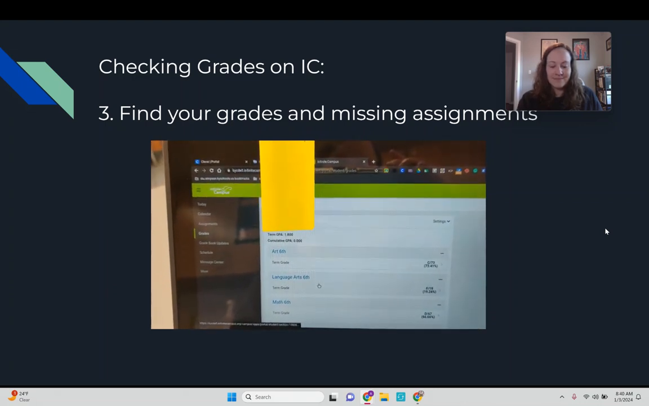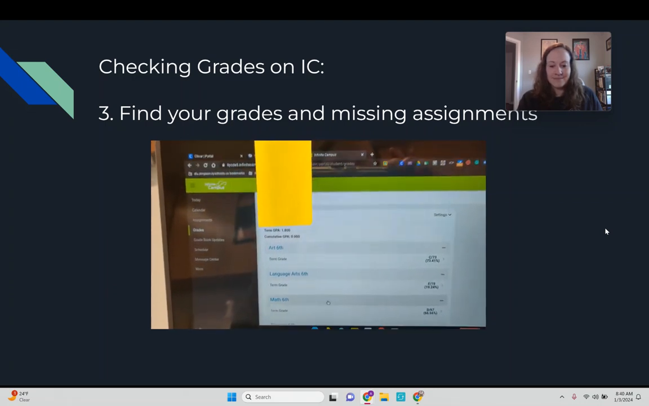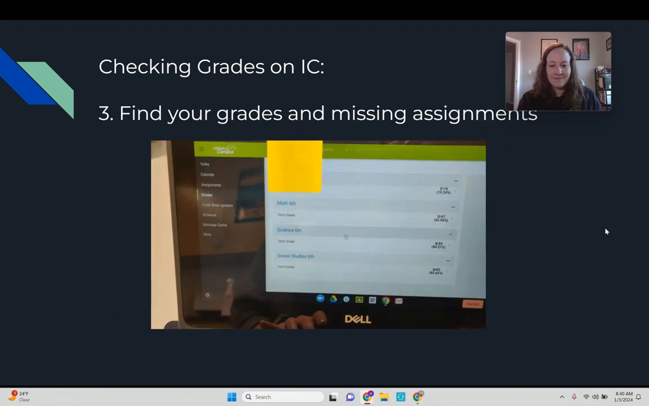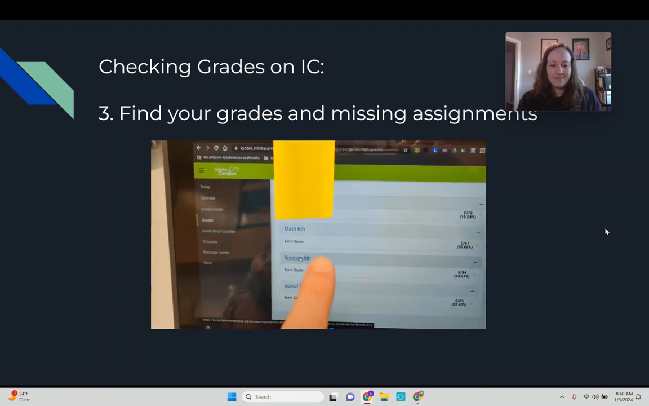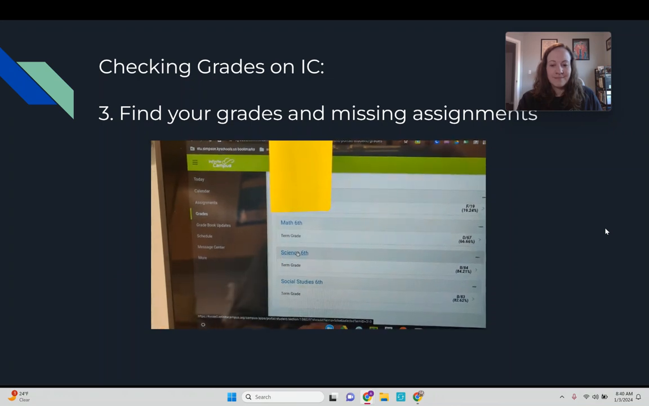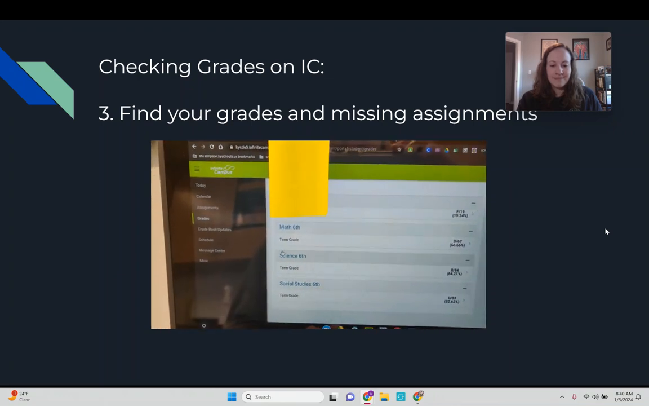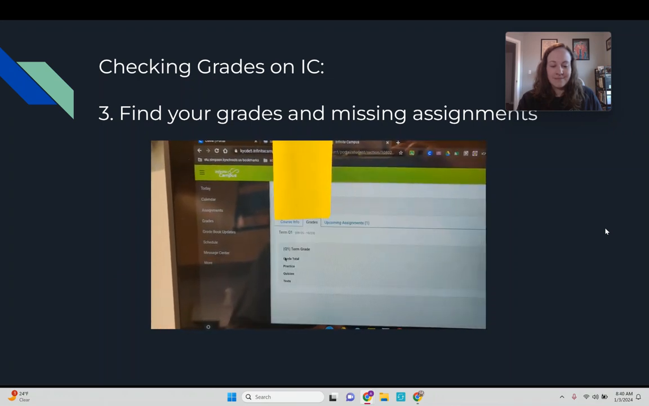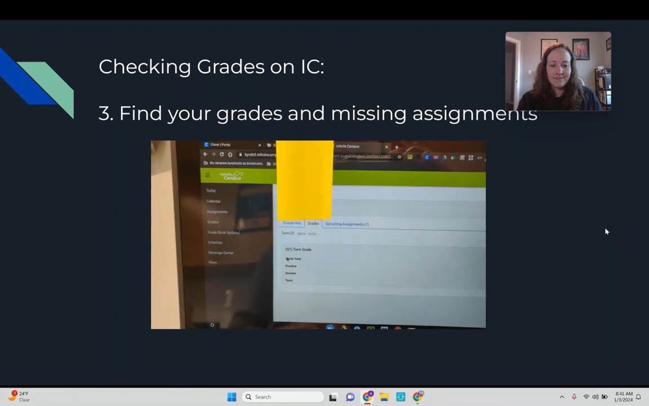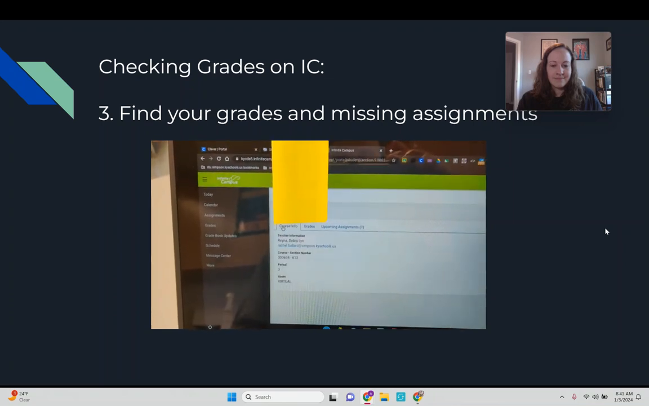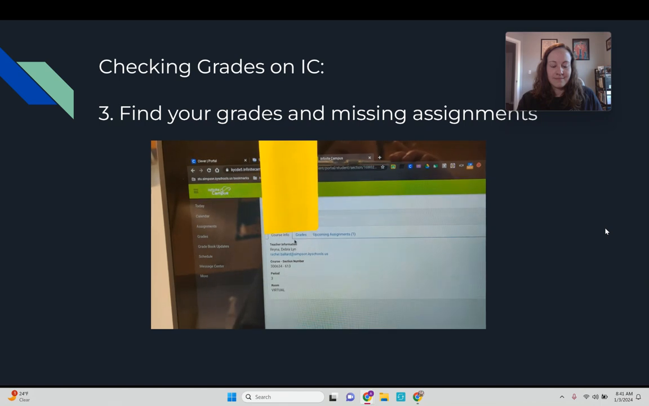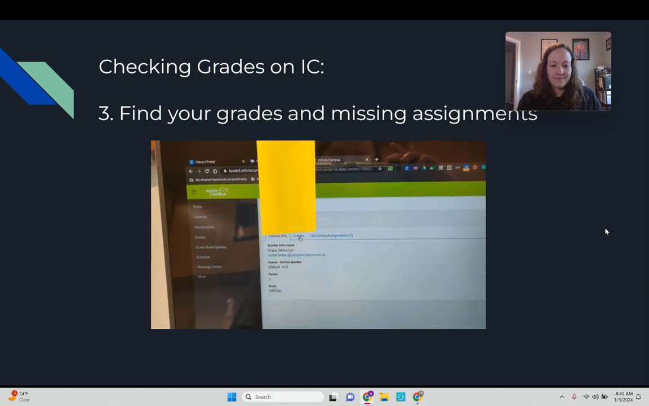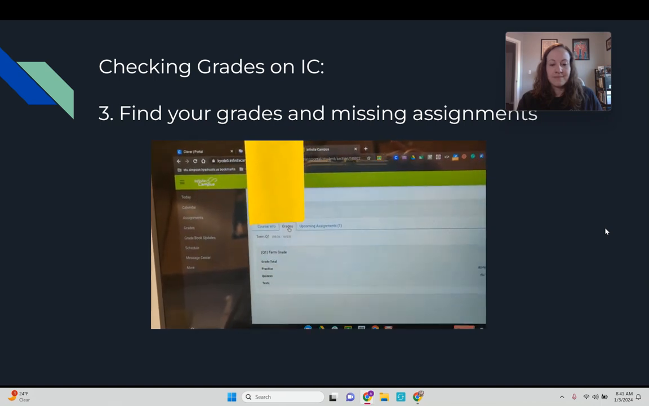Now, if you click on the name of a class in blue, so for example, if I want to click on this student's science grade, I have to click on the blue lettering right there. It won't work if I click over here. It's got to be right here. This is a hyperlink. And it takes you into some course information. So right here, you've got the teacher's contact, things like that. Click on grades. So click on that middle tab.